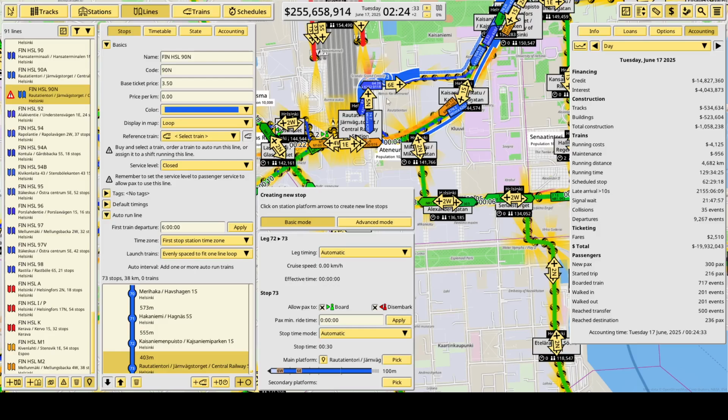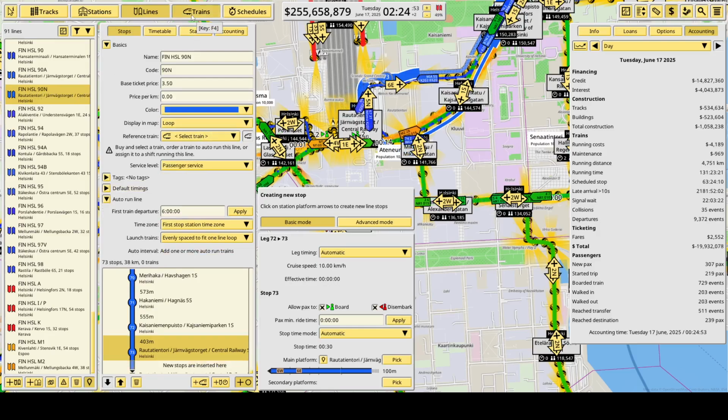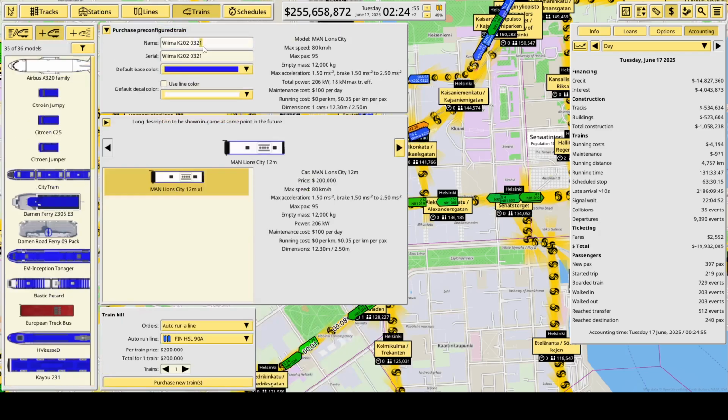So, hello, welcome on board line 90N. The line runs every night and it runs every 30 what? It runs every 20 minutes. One hell of a line then, and let's open it. Then we will need trains, buses.